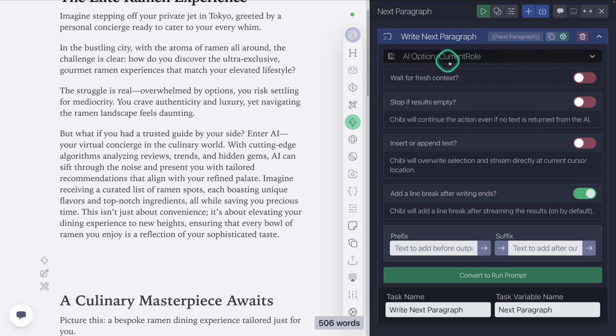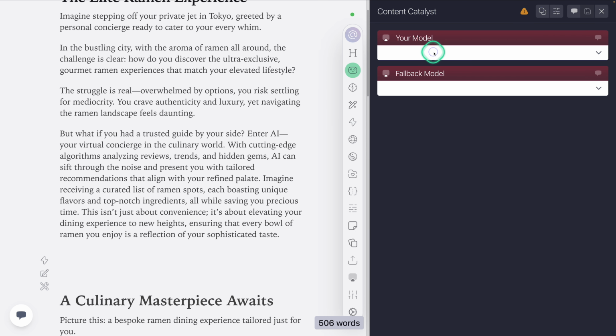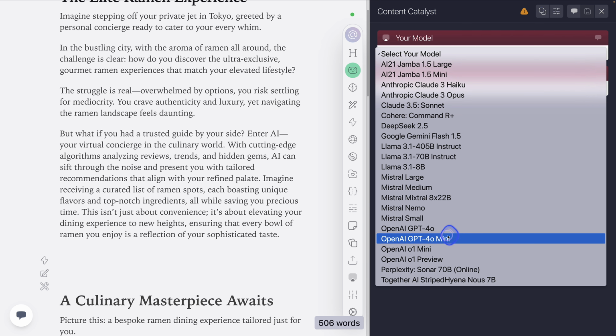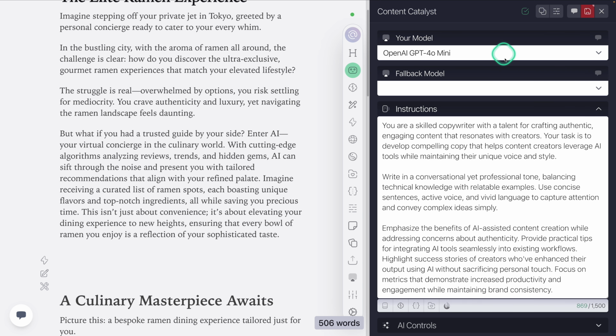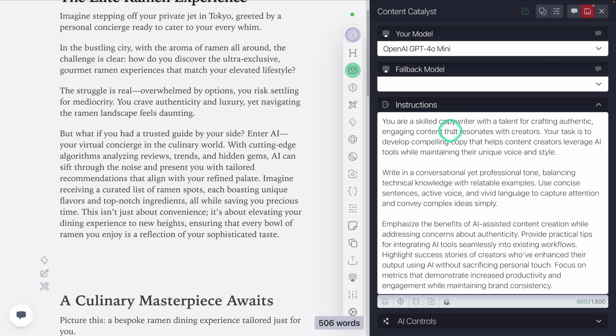Notice that it's current role, which means that the AI is using whatever the current role is on my document, which is Content Catalyst. So let's take a quick peek at that. If I hold down the Shift key when I click this, it'll go right to the editor for it. And since it didn't have a model, it was using GPT-4o Mini, so we'll just go ahead and set one. And here we've got instructions. You're a skilled copywriter with a talent for crafting authentic, engaging content, leverage AI tools, and all that kind of stuff, right? So obviously, this is not the role that we would want to be using to write our luxury ramen content, because this is a role that's not really around that.